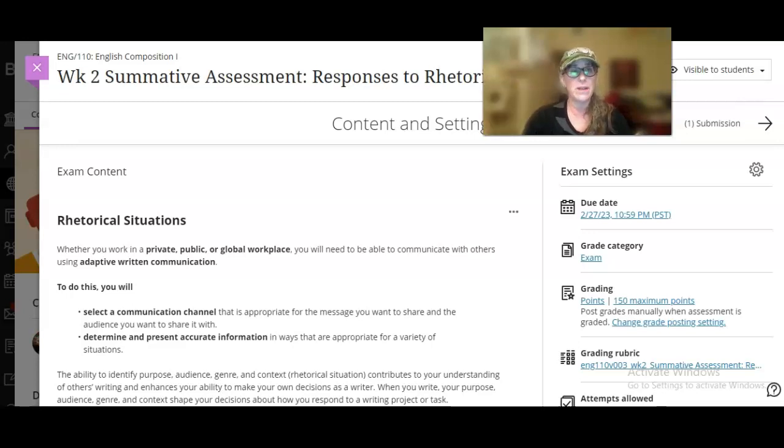So I wanted to go over this week's, week two's summative assessment, which is an evaluative assignment that evaluates you on what you've learned so far in the class. For the first 2 weeks of our class, we looked at the writing process and the rhetorical situation.